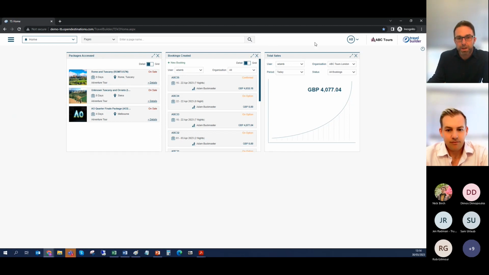This dashboard contains a number of items or widgets on it. For example, a quick link to the last few packages I've accessed within Travel Builder. As I say, could be Italy, could be Australia, could be anywhere. But they all will appear in this widget here in various views.